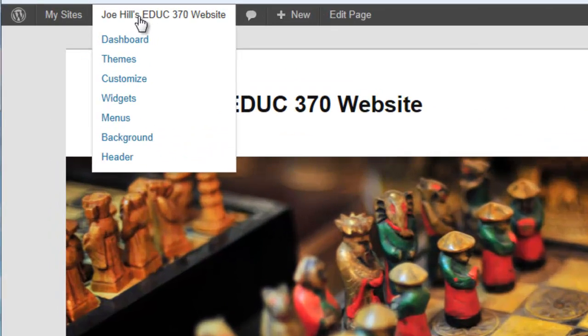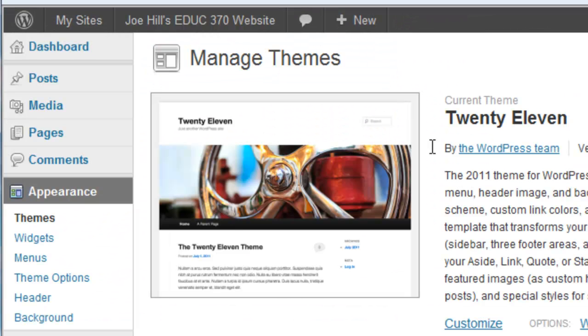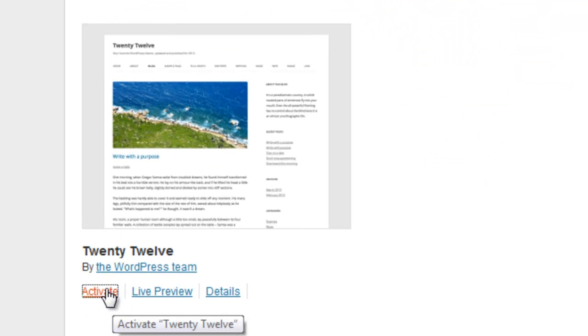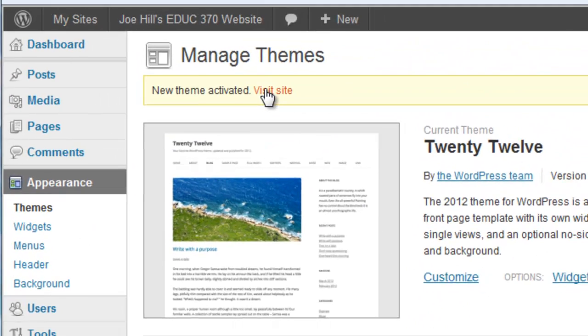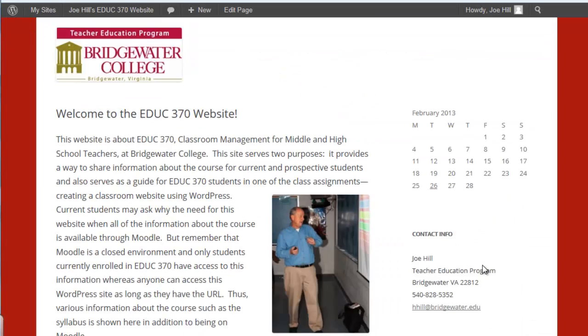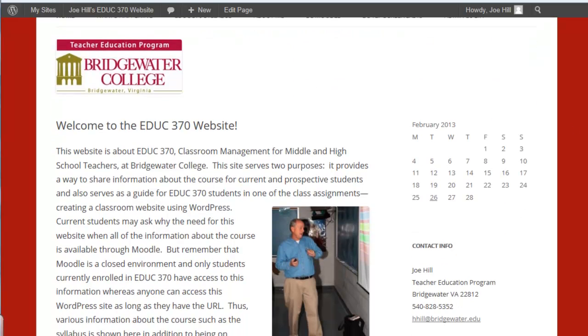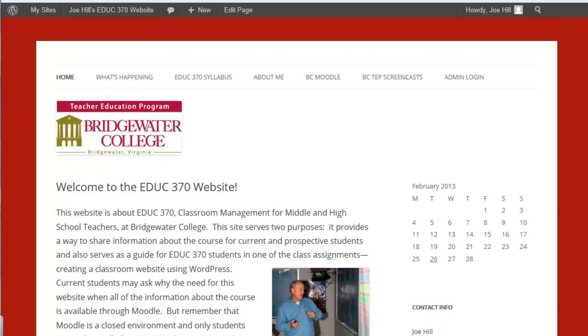I can always change my mind, go back to my themes, and pick the original one, which for me was 2012, and let's activate it. And see that when we do, if we get our information back, and indeed I do get that information back, all my links are back in place. So I could choose a different theme, and although I might have to piece together some of the things that I have done with this theme, nonetheless, it wouldn't take much work, and I certainly wouldn't have to redo any of the pages, just some of the extra features.